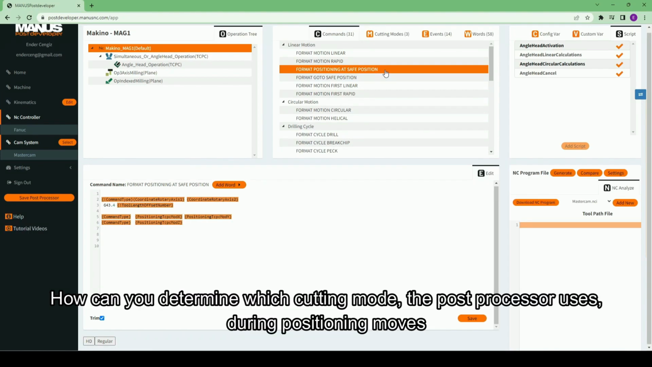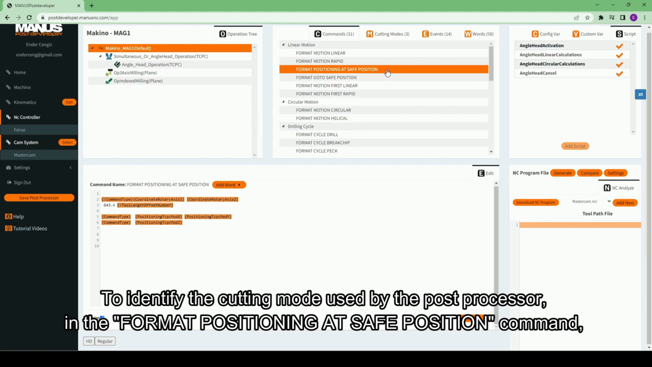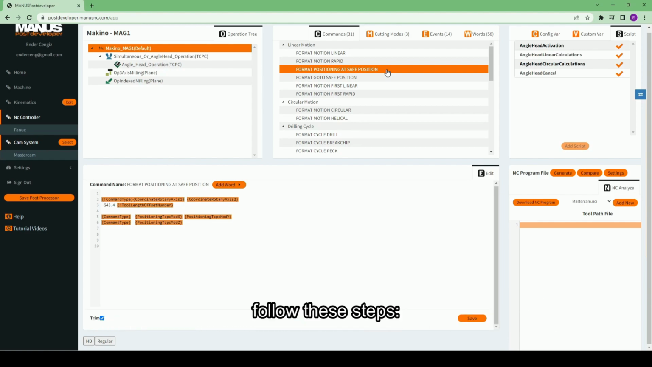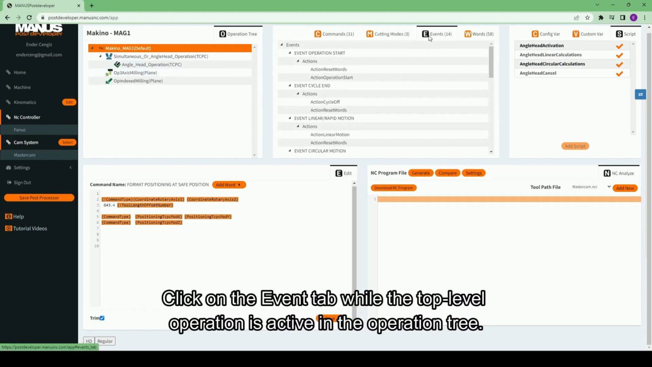How can you determine which cutting mode the post processor uses during positioning moves, or in other words, in the Format Positioning at Safe Position command? To identify the cutting mode used by the post processor in the Format Positioning at Safe Position command, follow these steps. Click on the Event tab while the top-level operation is active in the operation tree.